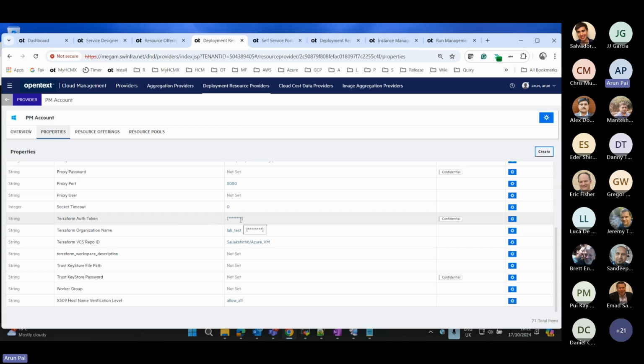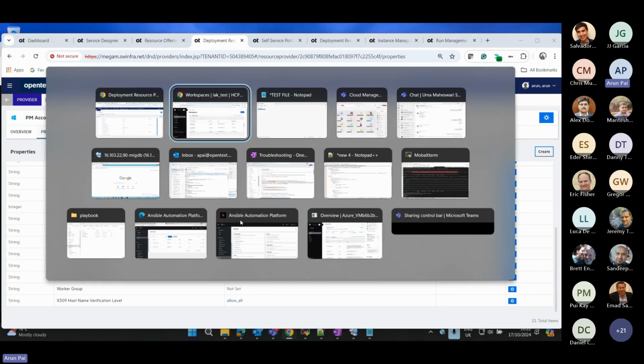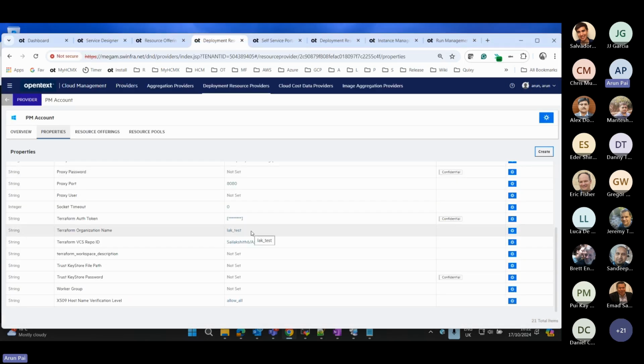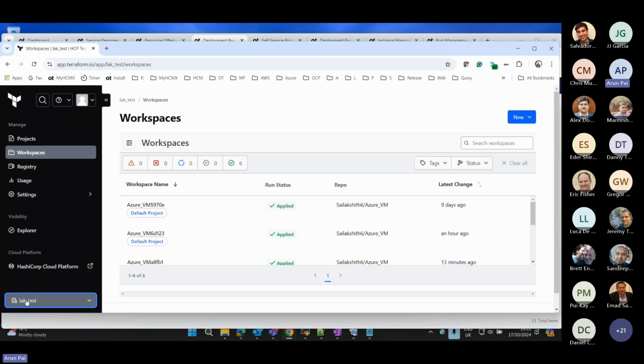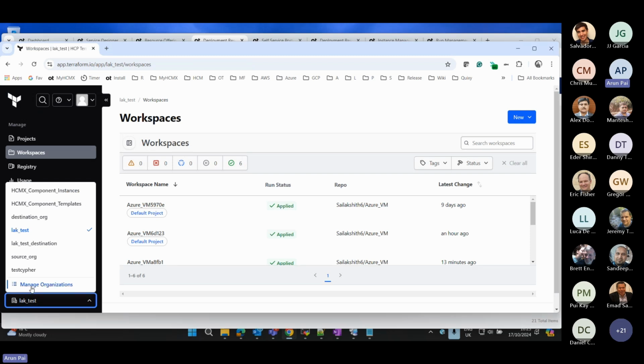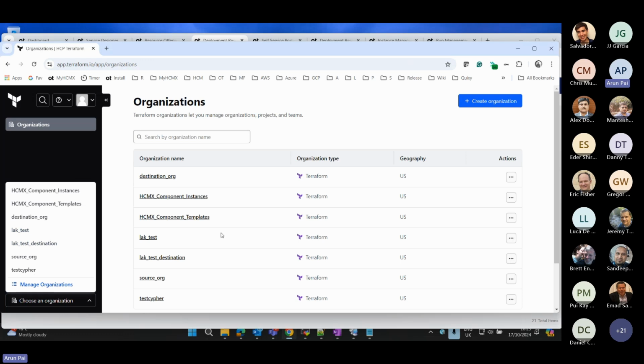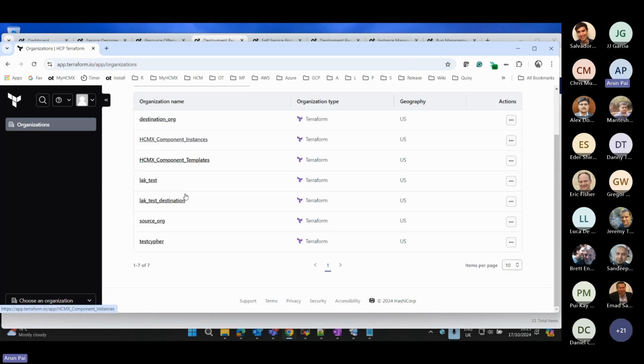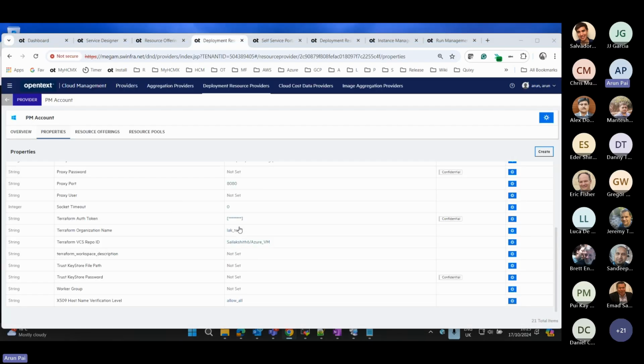So one is the token, which you get from Terraform when you create your workspace. That token you pass, and then you also have to pass the organization name, which is the organization which you see here. You can see the various organizations if you go here. You'll be able to see the different organizations. So you have to create one organization as a prerequisite and then pass that organization along.